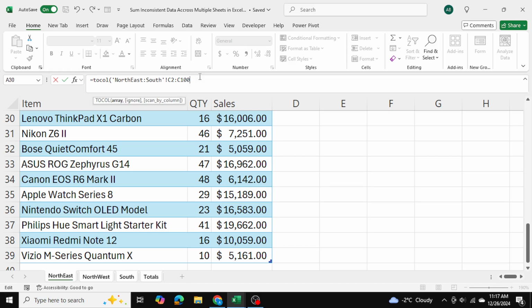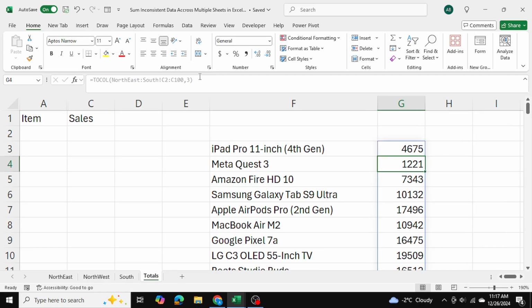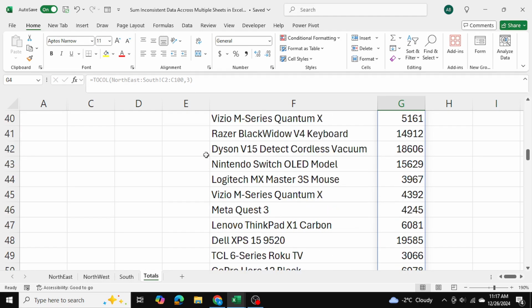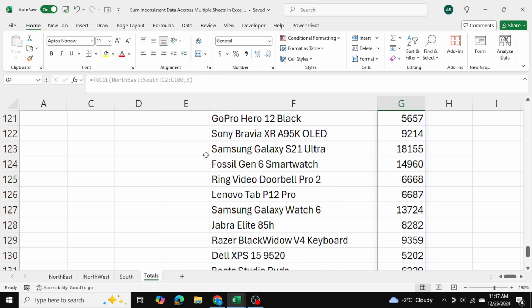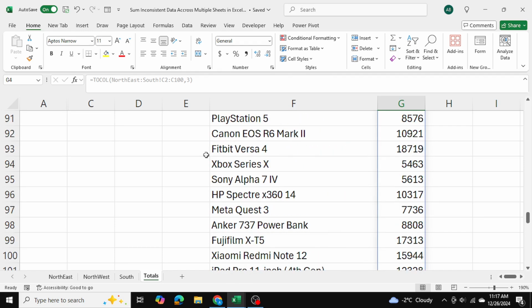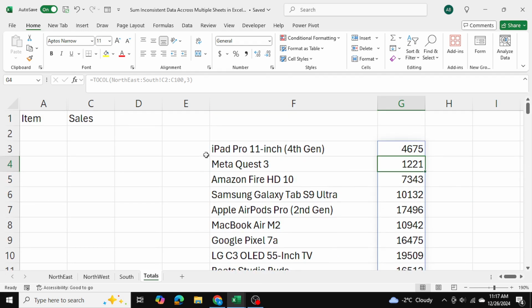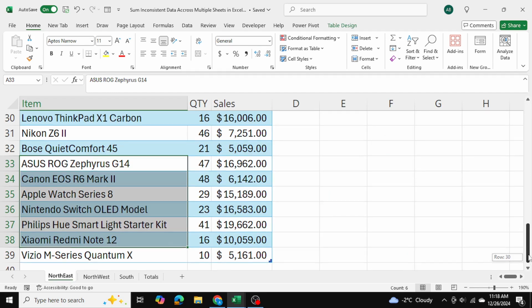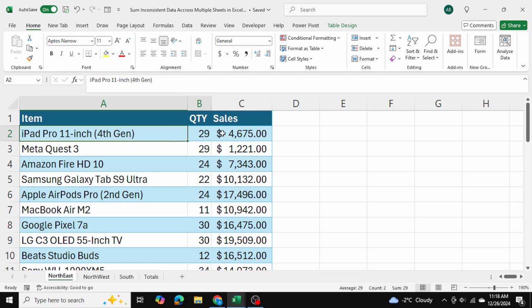And I'm going to go ahead and hit comma, hit 3 just like last time, and press enter, okay? Now I've aggregated all three worksheets into one master table. And so for example, if you go into Northeast, you're gonna see iPad Pro 11 inch for $46.75. And if we actually go there, you can see that, right?